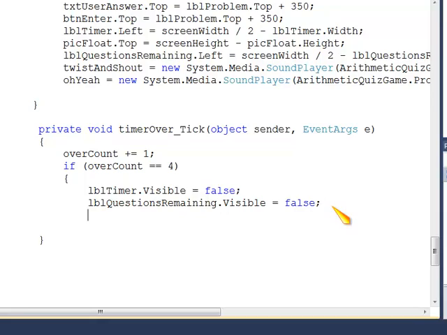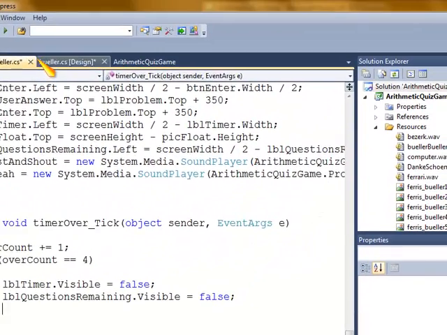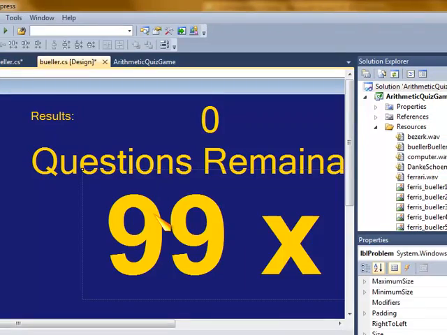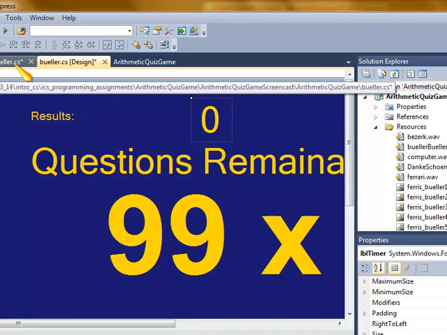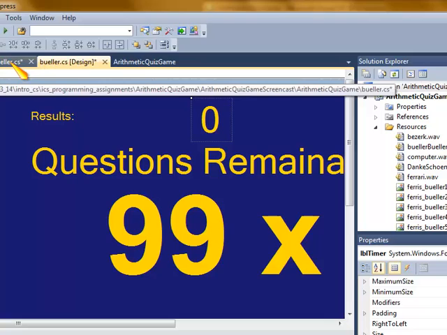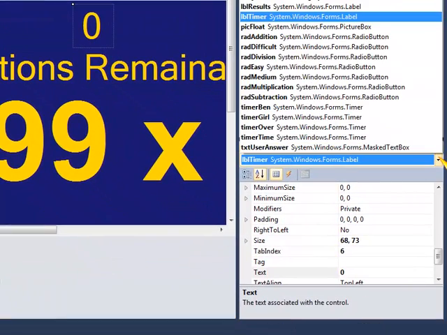Then I'm going to say what? Is there one more? Let me go back and look. So that one is called label problem, label questions remaining, label timer. And then I think, did I have one called label finished? Let's see.